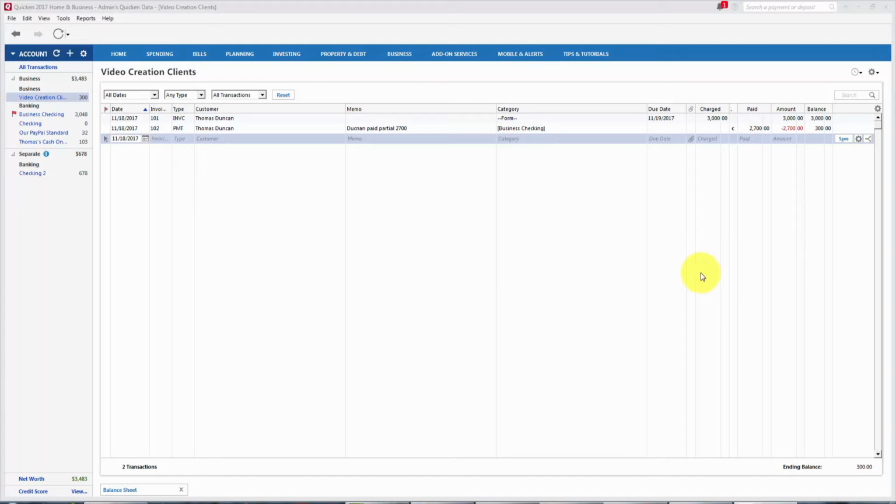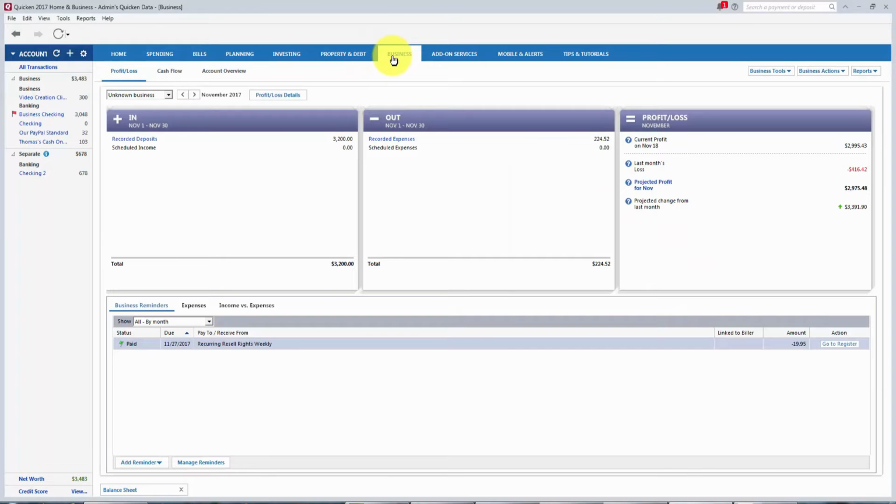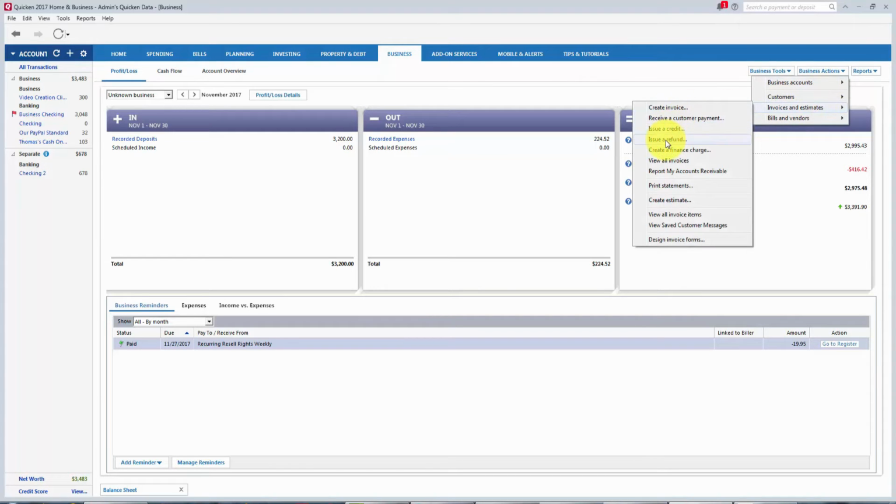Welcome back. Now you may encounter a situation where you have to issue either a full or partial refund for some of the work that you have completed. And in that particular case, what you're going to need to do is go into your business area, then go to the business actions, then go to your invoices, and then go to the link that says issue a refund.